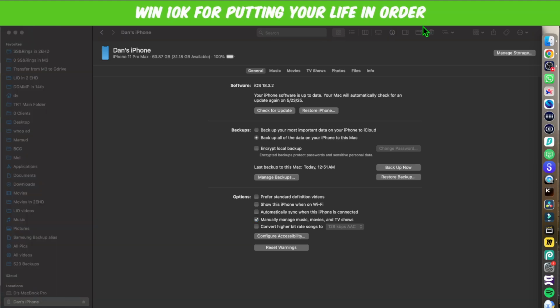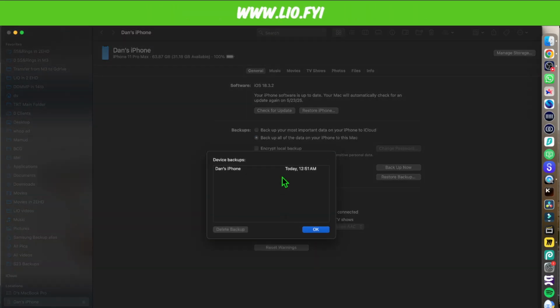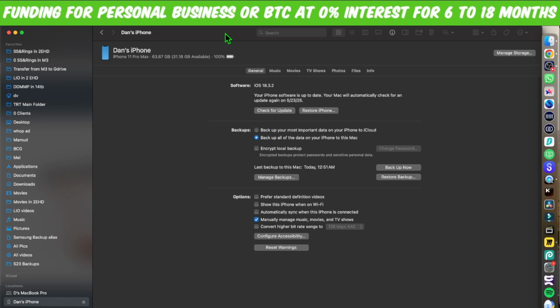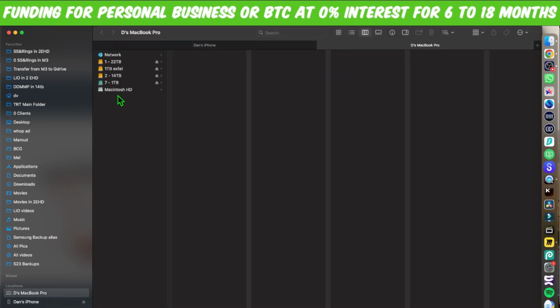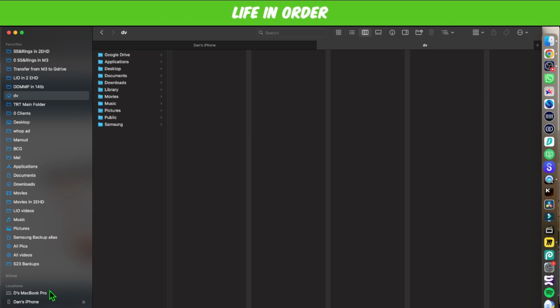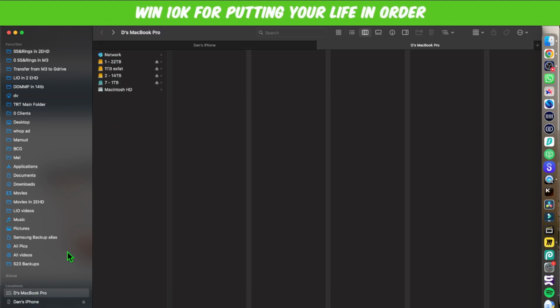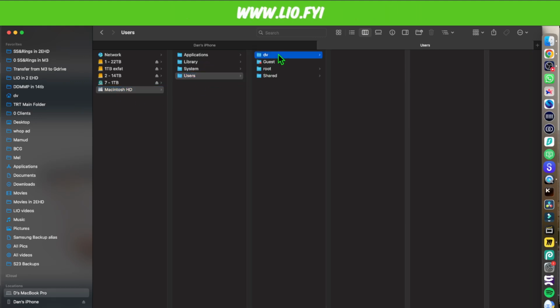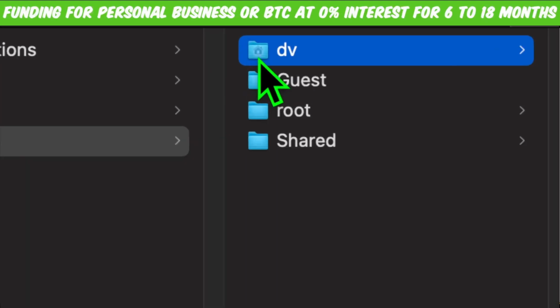Now that the backup is finished, you can click here to see what it did. There we go, it's all good. Now from here, you're going to hit Command T to create a new tab. Find the home icon here, or as you just saw, it was here under the MacBook Pro. Click hard drive, users, your main user. If you have multiple users, use the one that usually has a little icon of a home there.